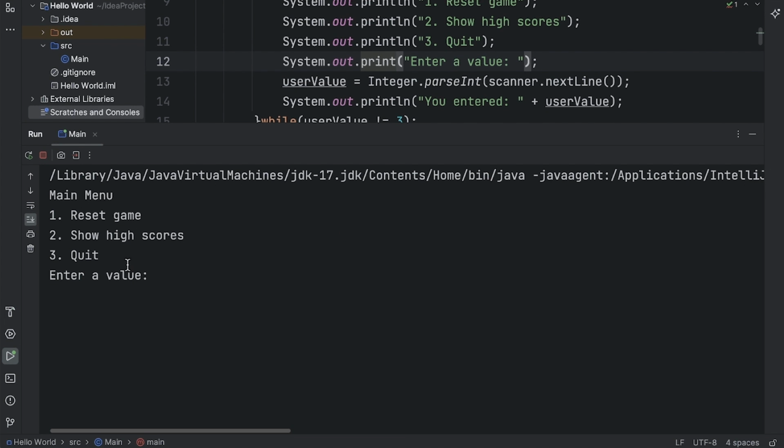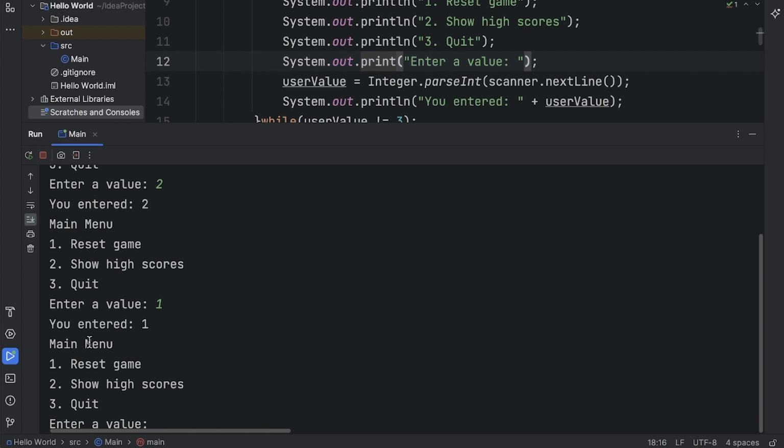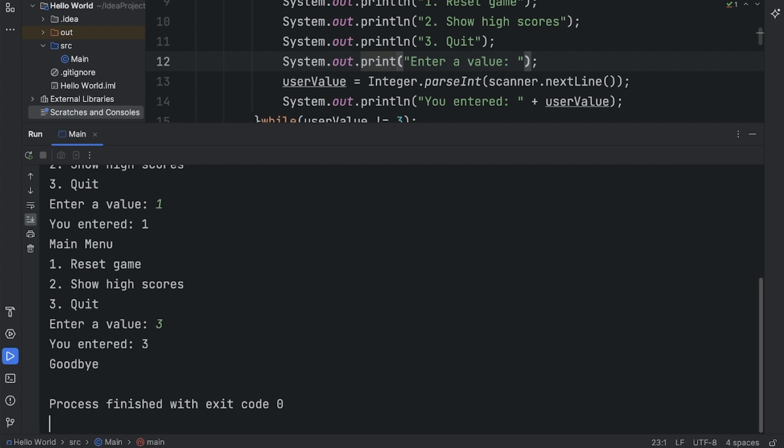There we go. Main menu: reset, show high scores, or quit. So let's do a 2. And here it says you entered a 2, and then it prints out the menu again. Let's do a 1. And to reset game, technically, this doesn't really make sense, because if we reset the game, it would probably do something else, but for demonstration purposes, it's fine. And then finally, we'll do a 3. It'll say you entered 3, and then goodbye, and then the program finishes.